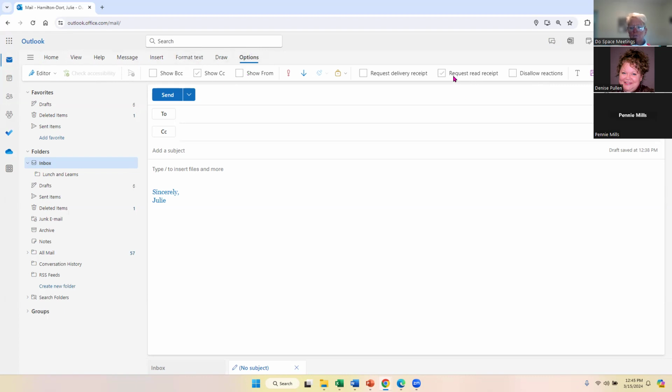If you want to, you can request a read receipt. So what does that mean? Let's talk about what these mean for a minute. So request read receipt. When the person opens that email, you're going to get an email saying, hey, this person has opened the email. Therefore, if they say they didn't see the email or they didn't read the email, you've got this confirmation, okay? You've got this confirmation that they read the receipt.